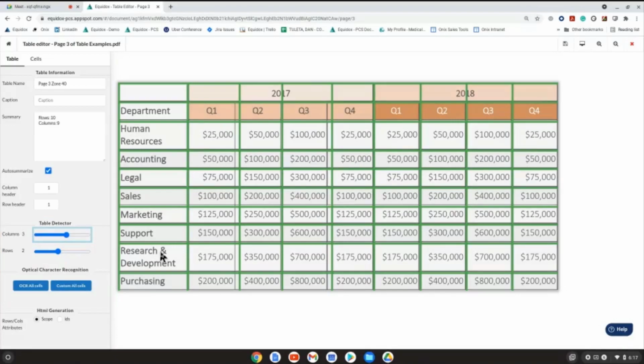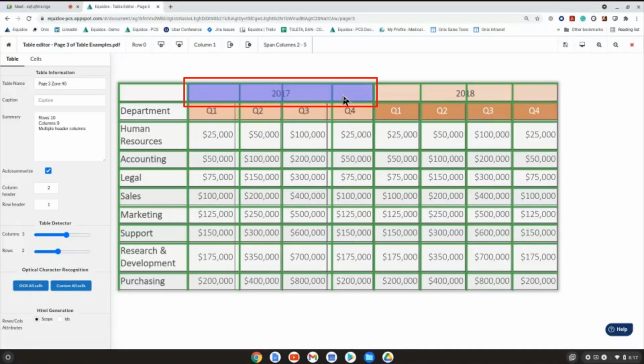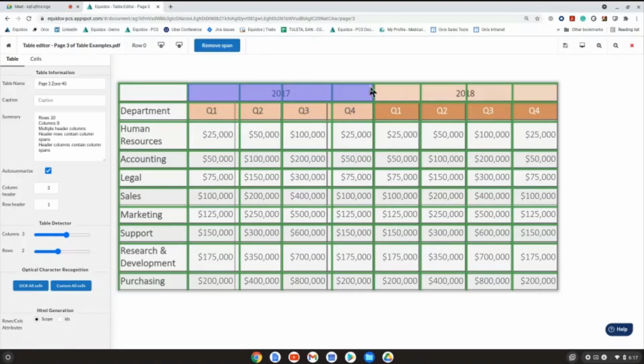My next step is to change my column header from the default 1 to 2 to indicate that there are 2 rows of column headers. Lastly, I will complete the span by clicking in this cell, holding Shift on my keyboard, and clicking in this cell. I can then press the span button, or S, on my keyboard. When I check the HTML preview, I will see a perfect table.